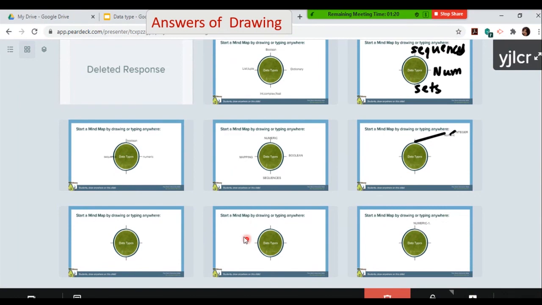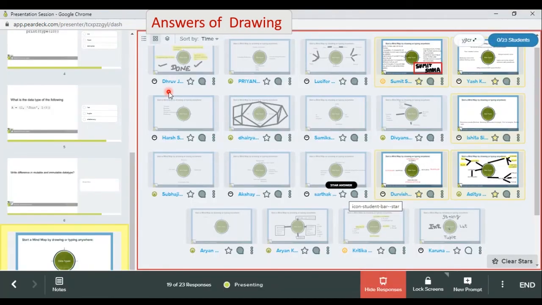These are again the responses on drawing type slides. Some students are still answering this. If a student has deleted the response, I can see that also. Here you can notice that this was a very good answer, so I have starred this answer. This answer is highlighted. All the other answers are not highlighted.